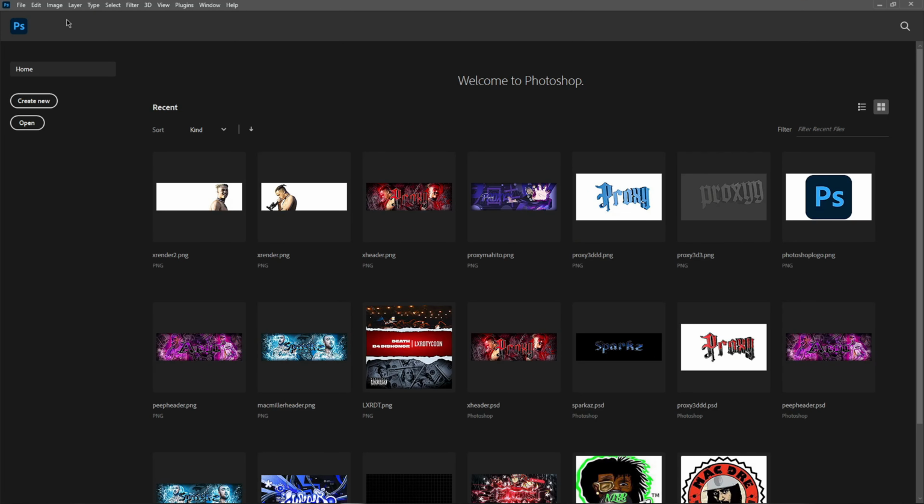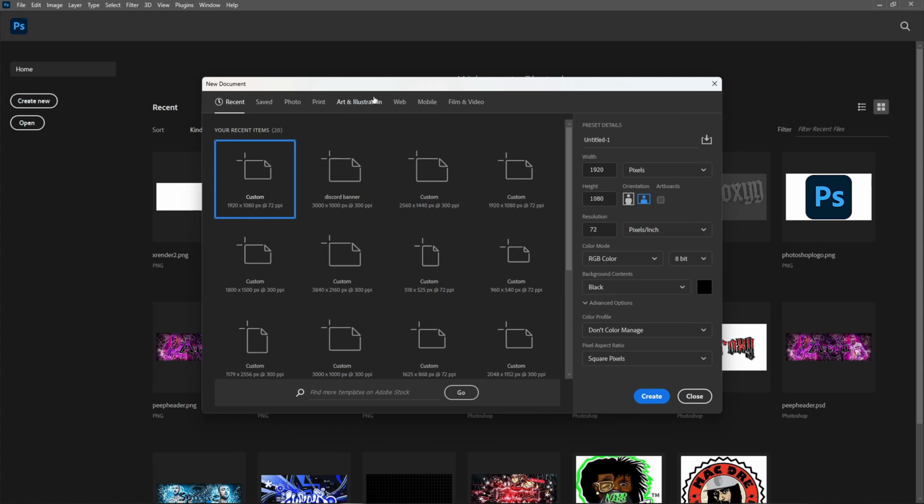All right, boys, now that we are in Photoshop, you're going to click File, New, and I have this one saved already, but if you don't, the width is going to be 3000, the height is going to be 1000, and the resolution is going to be 300. But also, like I said in the last video, you don't have to have it at 300. I personally just like to for better quality, or you could just go with the base 72 like I said before.